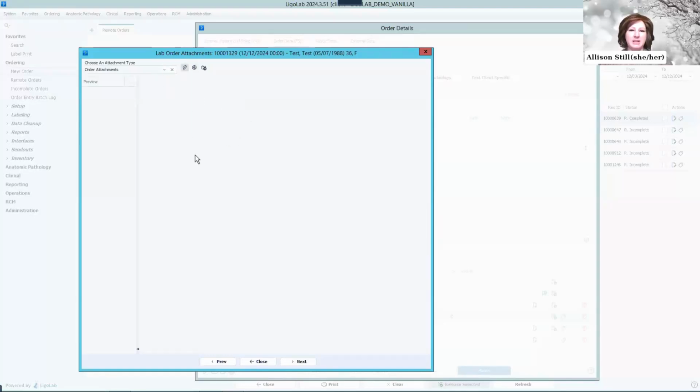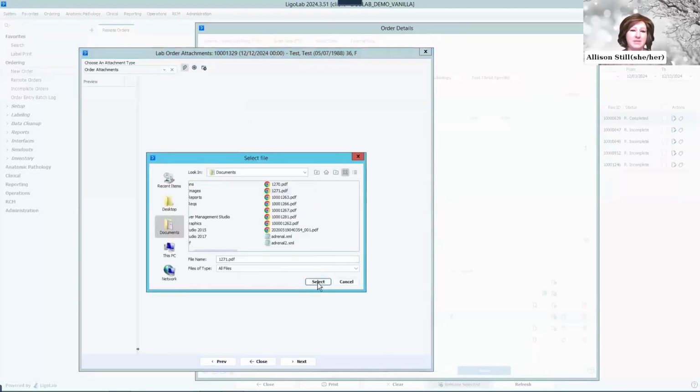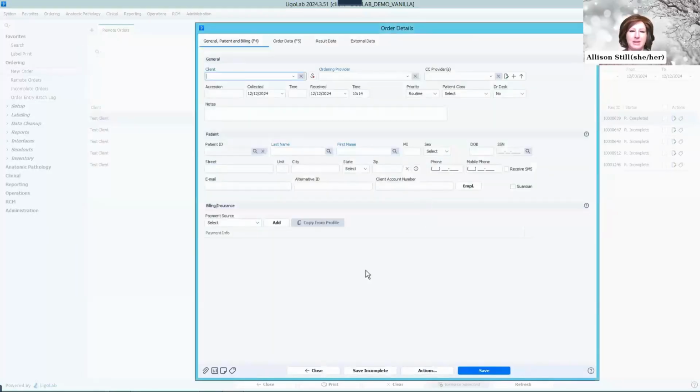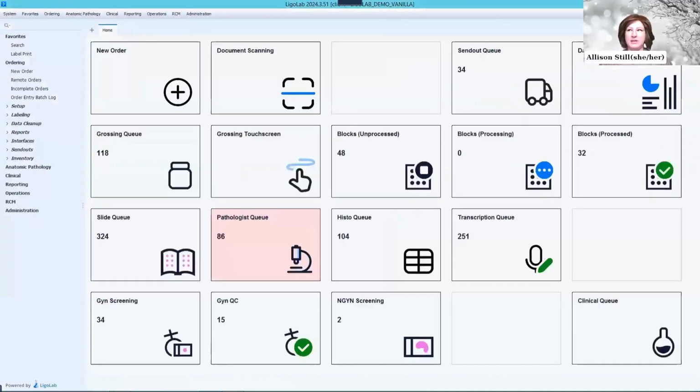I'm just going to go ahead and attach a random PDF I have saved on my computer so we can get an idea of what this looks like. They're automatically saved, and that will be the end of the accessioning workflow. Next, we can go to grossing.